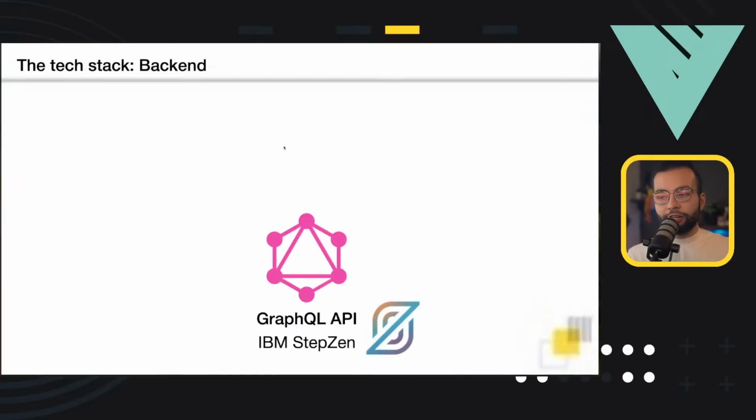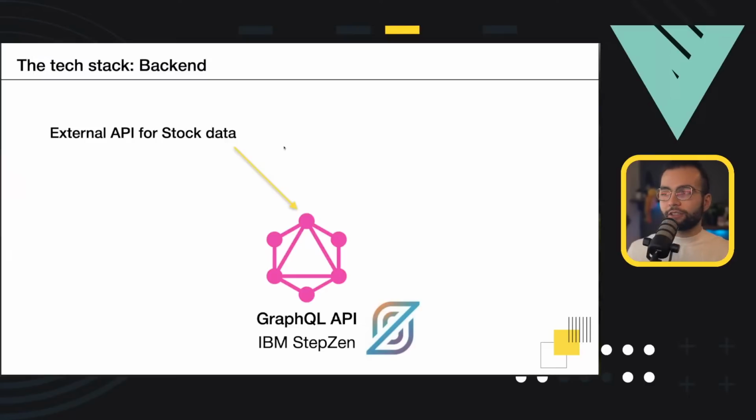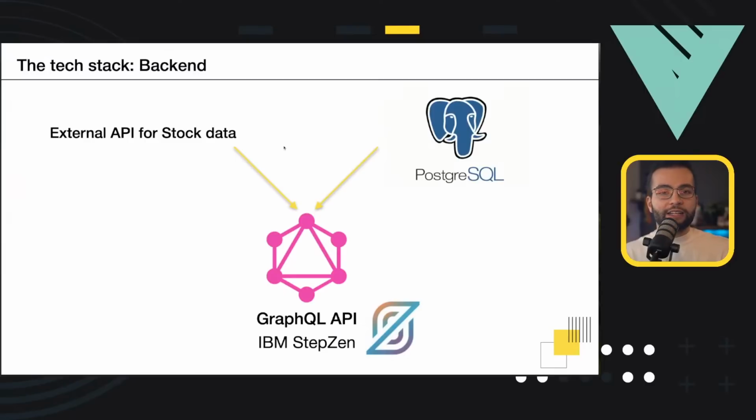On the back end, we're going to build a custom GraphQL API using IBM StepZen that is going to connect to different data sources. On one hand, it's going to connect with an external API that is going to provide us real-time data about stocks. And on the other hand, is going to connect with a custom PostgreSQL database that we're going to deploy also today for managing custom features like saving to favorites or even tracking customly users' portfolio.